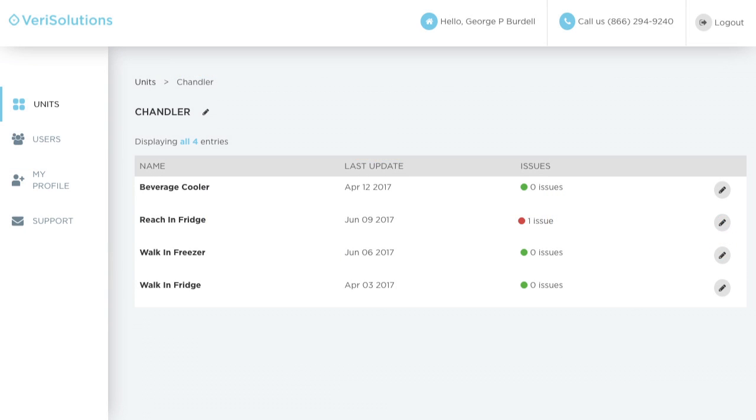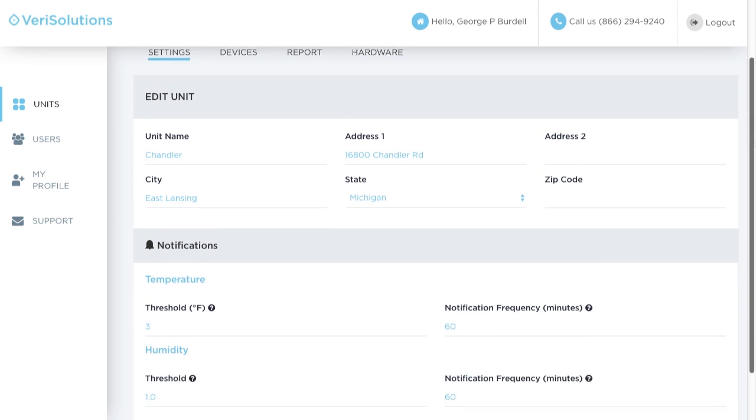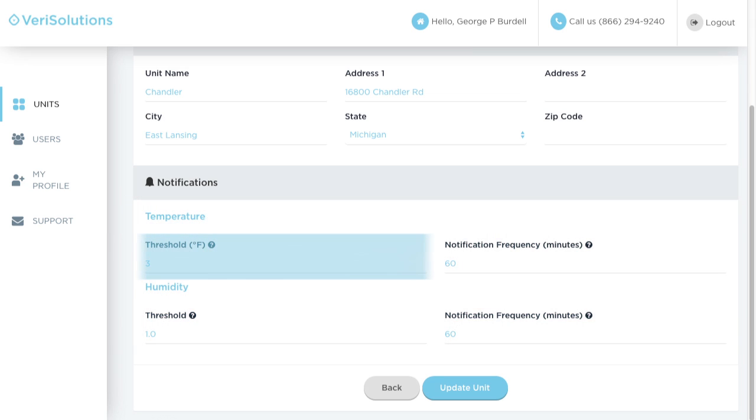You can define the value for the buffer threshold by clicking on the pencil icon next to the unit's name at the top of the window. Scroll down to the notification section. This is where you can adjust the threshold. Additionally, there's a setting for notification frequency, which controls how often the system will send out repeat notifications if a device does not return to the ideal temperature range. You can adjust the same settings for humidity.